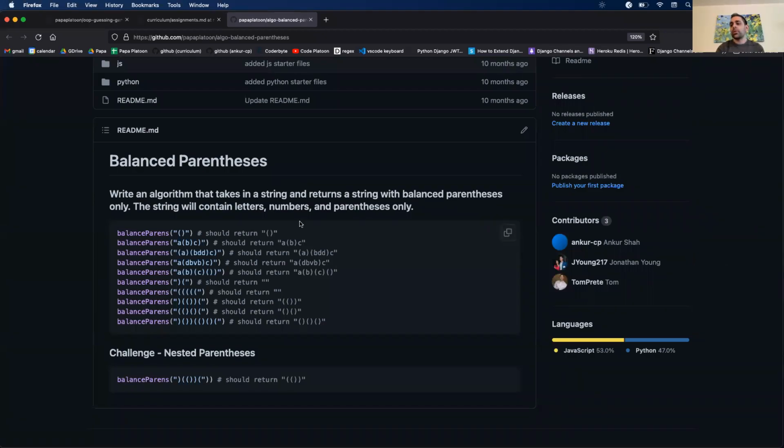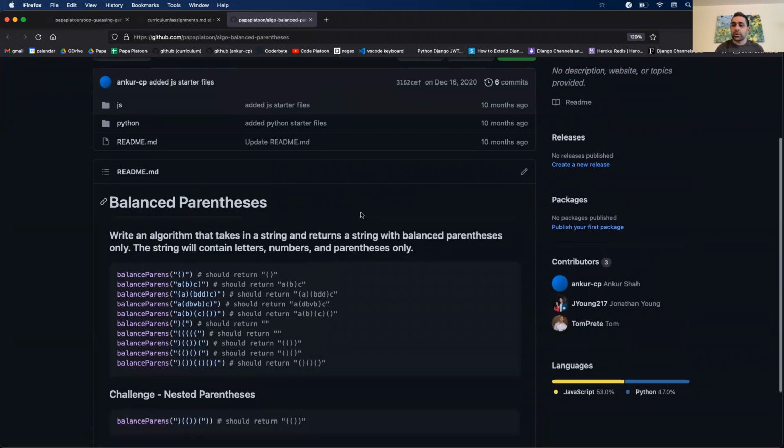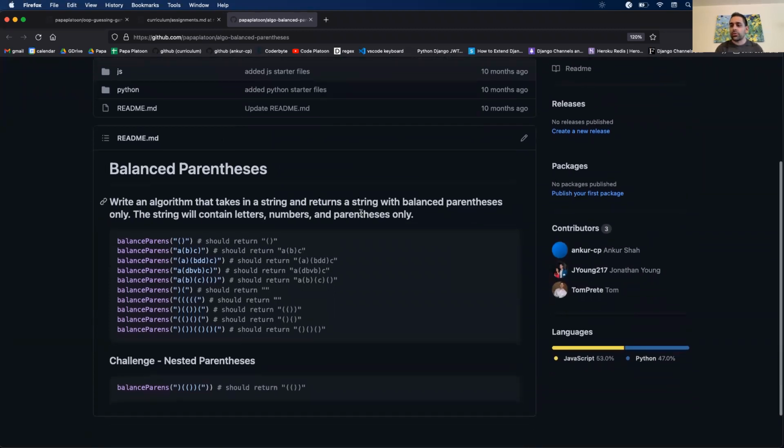All right, great. So we're going to be going over the balance parentheses challenge. This is a pretty good algorithm, so I think it's a fun one to go through. The goal is to implement a function that takes in a string, and we want to return a string that has balanced parentheses. So what do we mean by that?